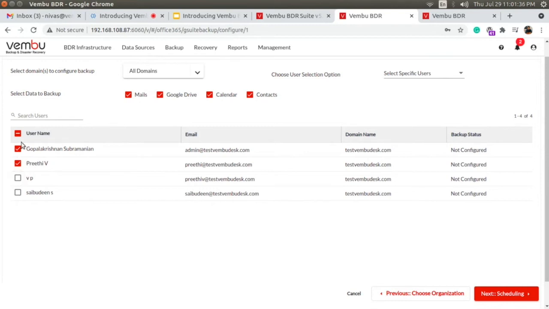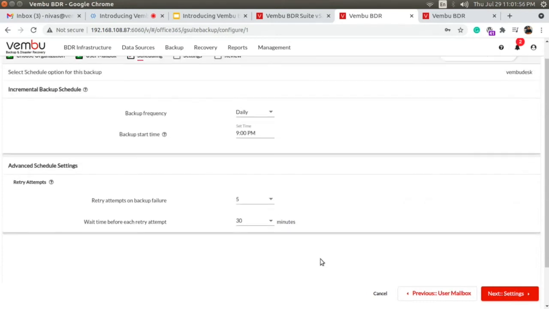Like you select the users you want to back up, you can also select the entities you want to back up. You can back up the mails. It's granular. For example, if you don't want to back up the calendars or contacts, you can just uncheck these items. For this test, I'm backing up everything. Then click on next. So here is the scheduling.